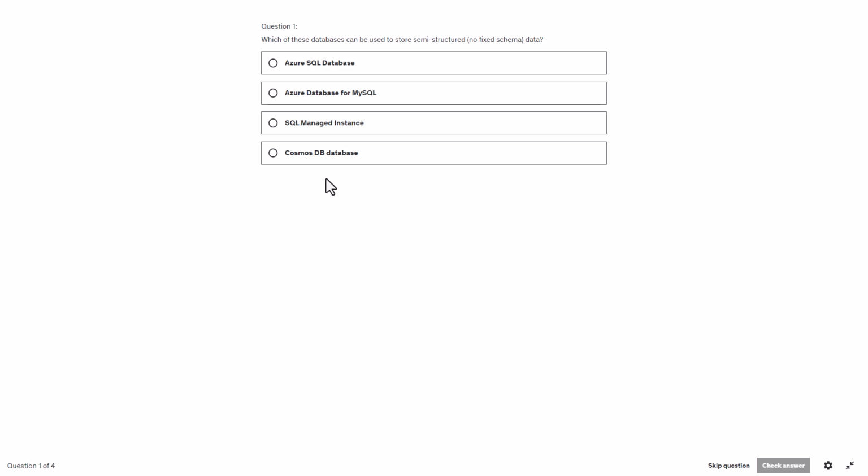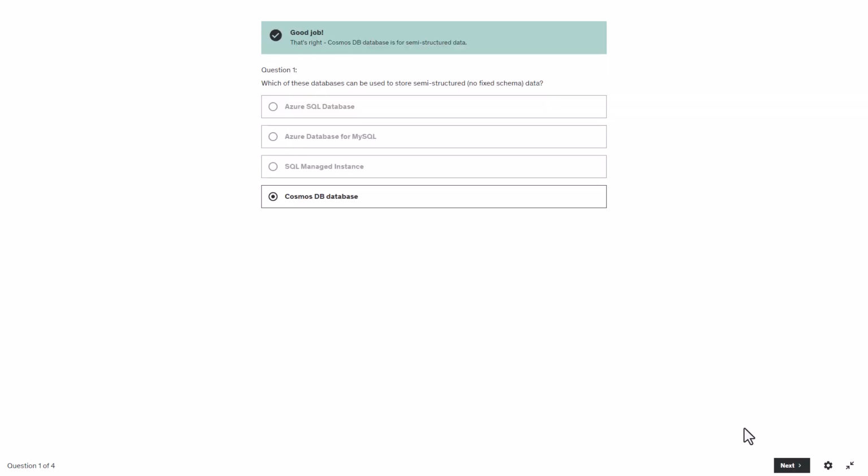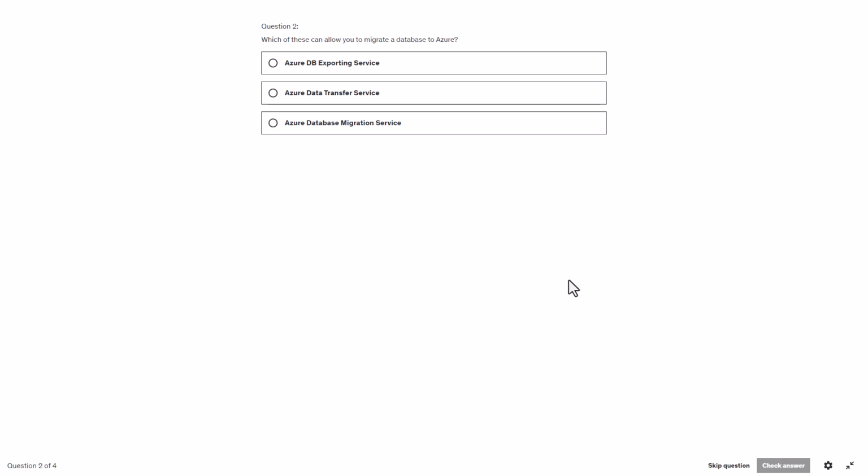And the best answer is Cosmos DB. So you could store things like JSON data in Azure SQL Database, but Cosmos DB is designed for data including semi-structured data.